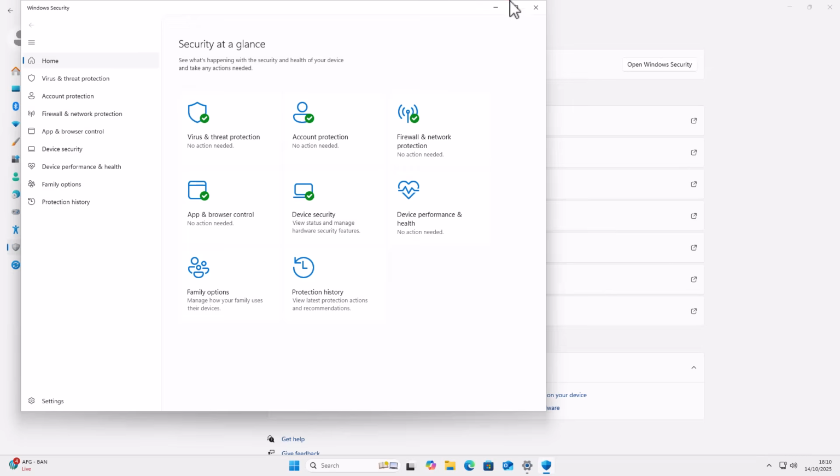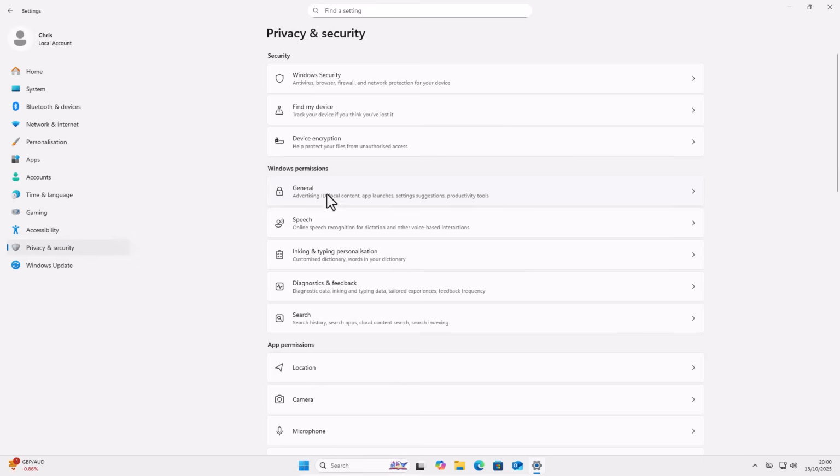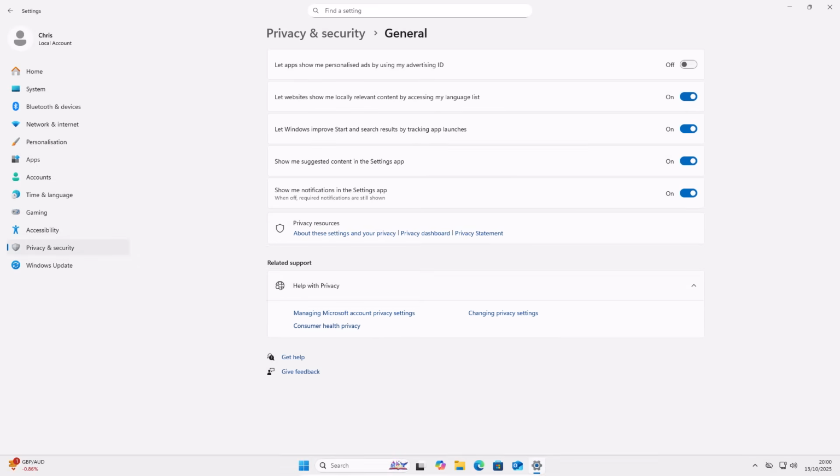So close that down by clicking on the cross just up there in the top right-hand corner of the Windows Security box, and then click on Privacy and Security again, and then click on General just here, and I turn off this Show Me Notifications in the Settings app. I also turn off Show Me Suggested Content in the Settings app. And if it's on, I also turn off Let Apps Show Me Personalized Ads by using my advertising ID.